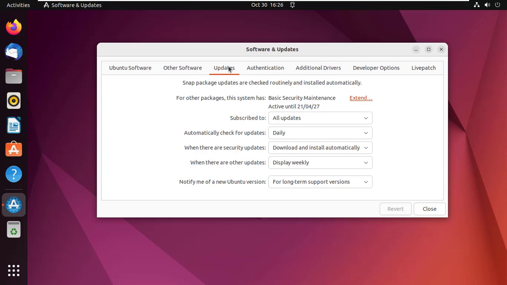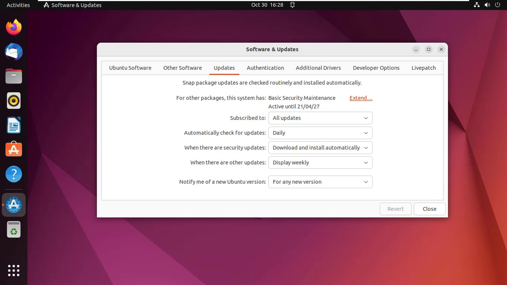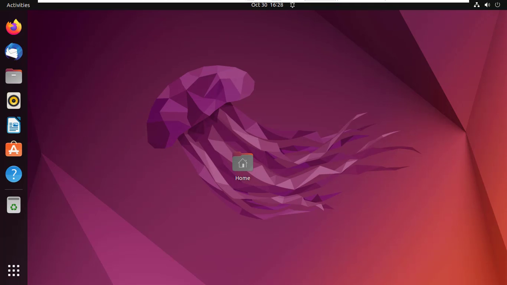Ubuntu LTS release will only notify you about other LTS releases. Ubuntu 22.10 is not an LTS. Because of this, you will not get an upgrade notification for Ubuntu 22.10 on Ubuntu 22.04 unless you configure it to notify you of any release, whether LTS or not.